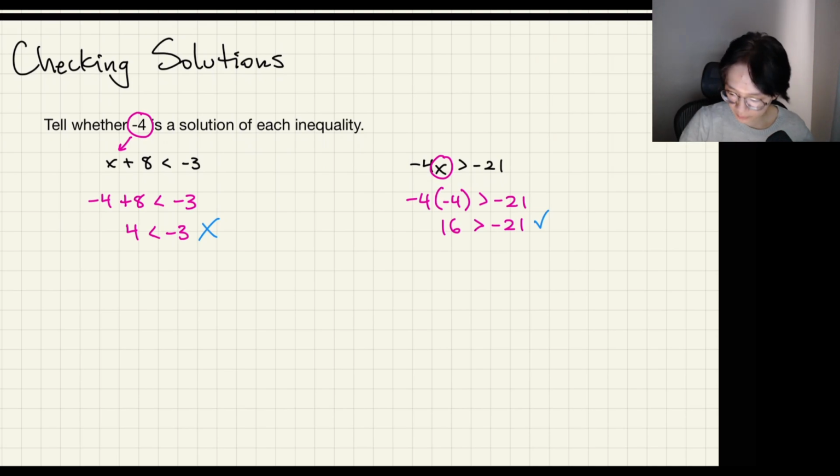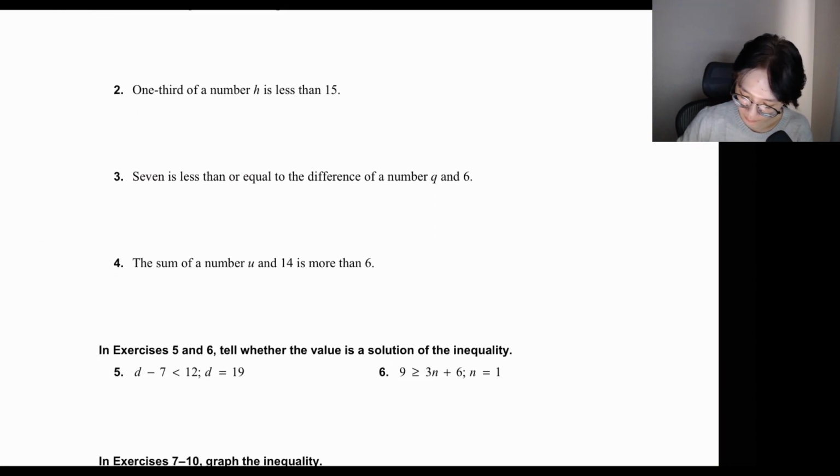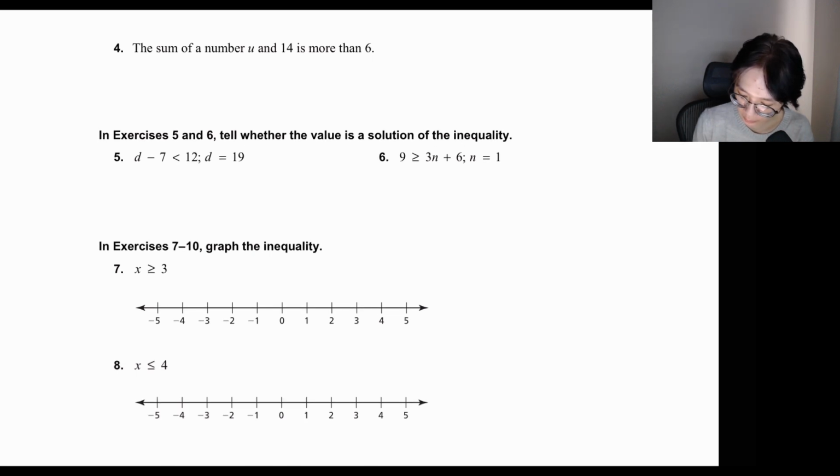Now from here, if you're in my class, I'd ask you to do in your student journal the next set of problems. Page 31, number 5 and 6. So these ones. Tell whether the value is a solution of the inequality. Here you have the inequality, and here you have the solution that you're trying to test. So just plug it in for that and see what happens with the math.